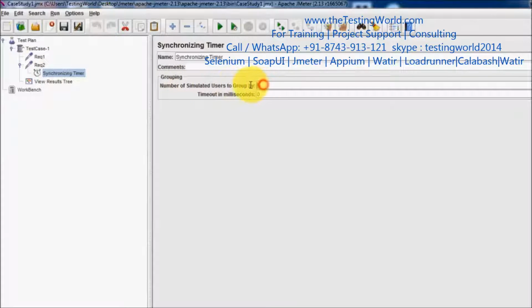And we have the synchronizing timer that we have applied, like until 5 users are coming to this point, don't allow them to move ahead. So once all the 5 users are coming to the timer, then the timer will release all these 5 users to request 2. So in this way, we can implement the scenario.